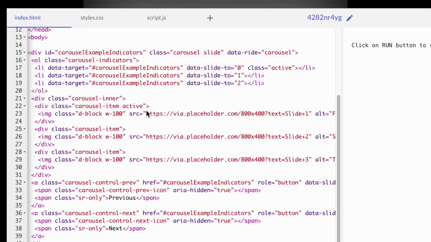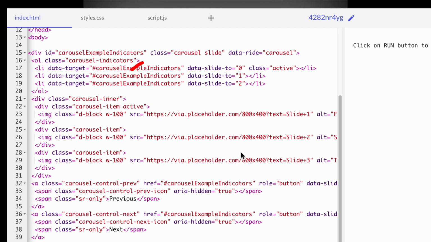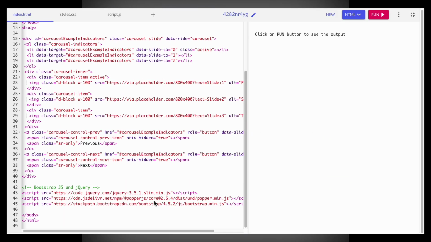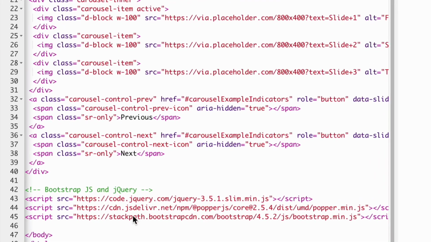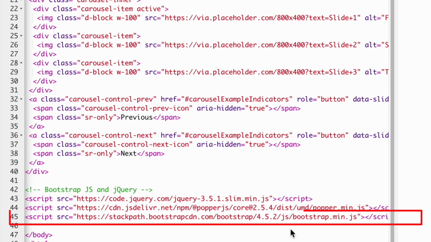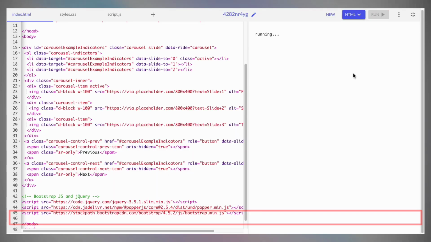Inside the carousel, we have a set of slides defined by the carousel item class. Each slide contains an image with the d-block and w-100 classes for responsiveness. With jQuery and Popper.js, we ensure smooth transitions between slides and responsive behavior. Finally, we include the necessary JavaScript libraries for Bootstrap to enable carousel functionality.